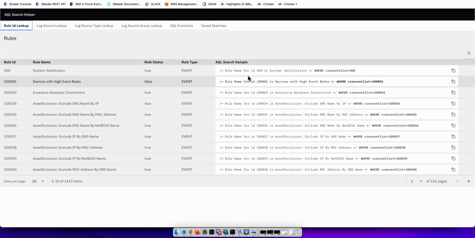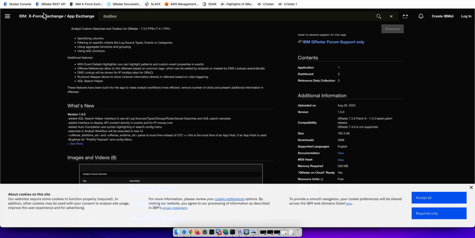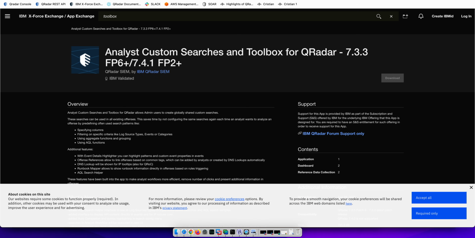So if you're not familiar with AQL, and even if you are, if you want to make effective searches, this is yet another reason for you to download this particular app from Julian. And Julian keeps on working on this, and I'm sure that he's going to be adding more goodies into it. So please consider incorporating this into your QRadar system.